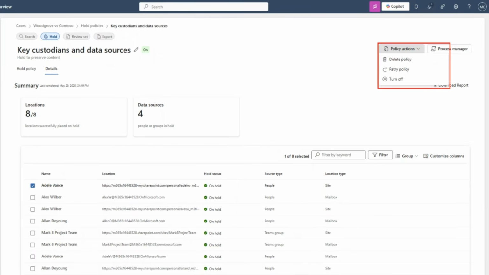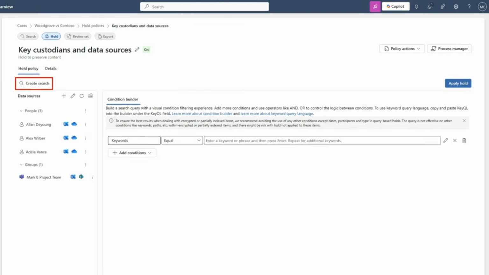If we want to interact with the policy, so whether that's deleting the policy or retrying the policy to potentially attempt to remediate some of the data locations, we can use the policy actions section at the top there, and we can also turn off the policy. If you're looking to work with an individual data location here, we can simply go back. So say in this instance, I wanted to release a del from a hold, I could come back into the screen here and I could remove a del and apply the hold, and that would effectively release a del from this hold policy.